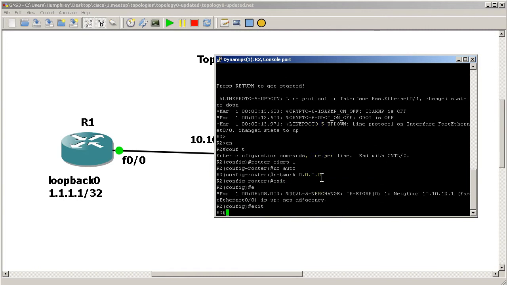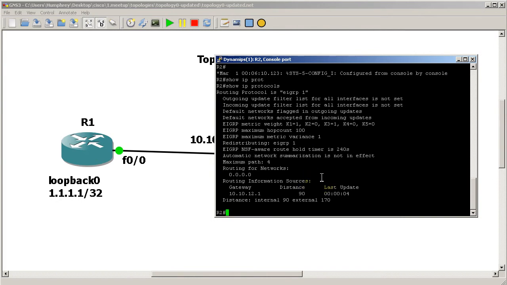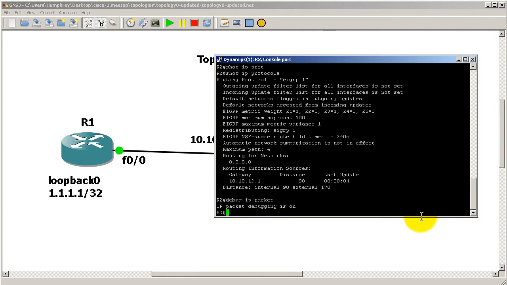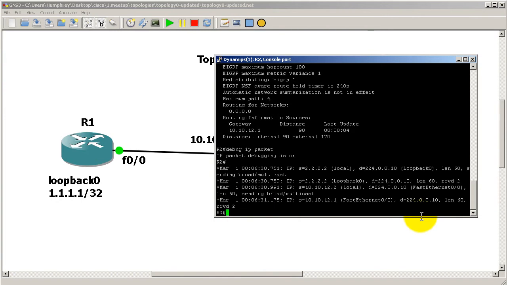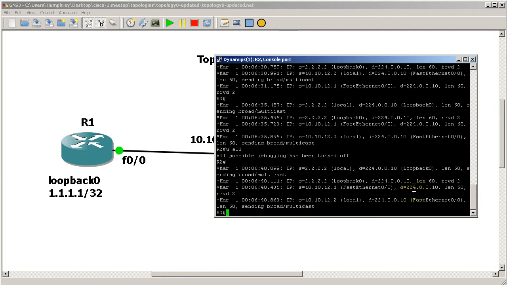And we're going to let them talk to each other, and you can see we have our neighbor adjacency up. We verify things by show IP protocols, and you can see everything is pretty much normal. Now this is pretty much how you would configure EIGRP normally. And if I do a debug IP packet, we can see the updates passing back and forth. And since this is a Fast Ethernet line, it should be every 5 seconds. So we'll let that run a couple seconds, and then I'll do a U all to stop the debugs.